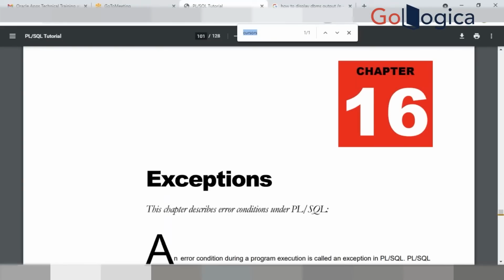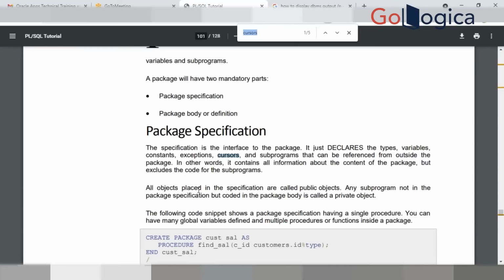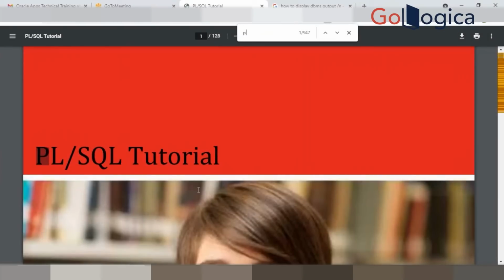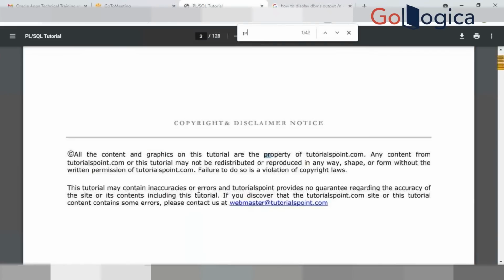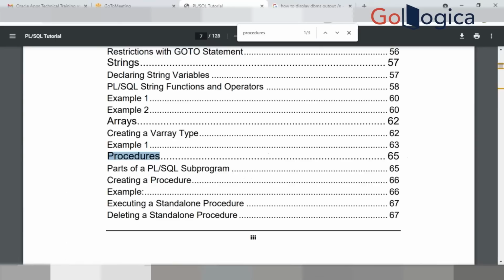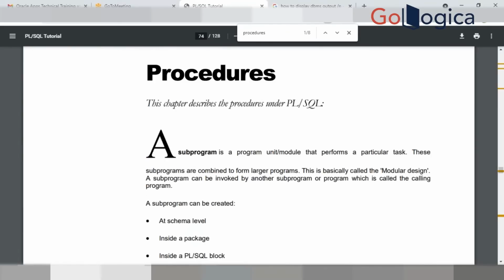Procedures, functions, packages, and triggers. These four are the named blocks. Keep in mind. These are named blocks. Named blocks means it is going to be stored in the database permanently.